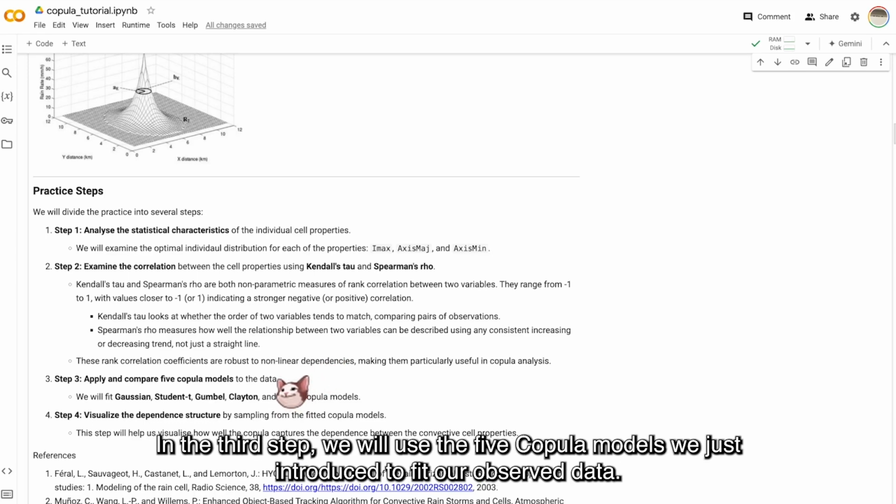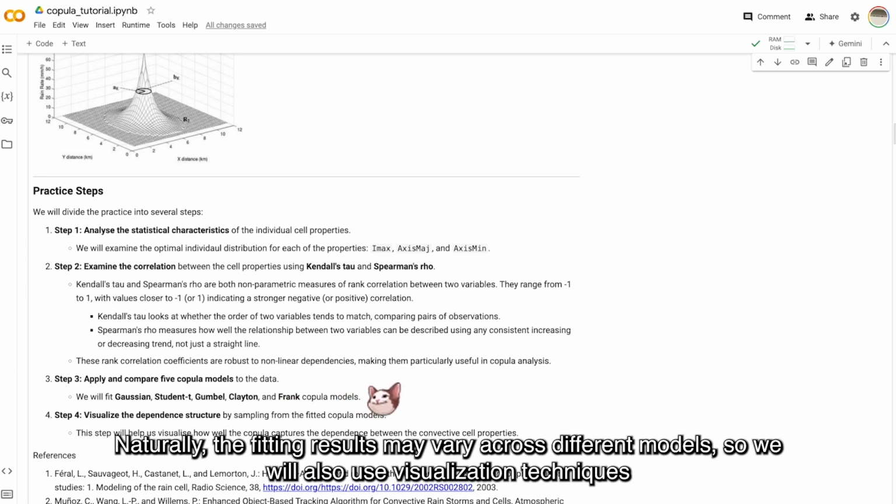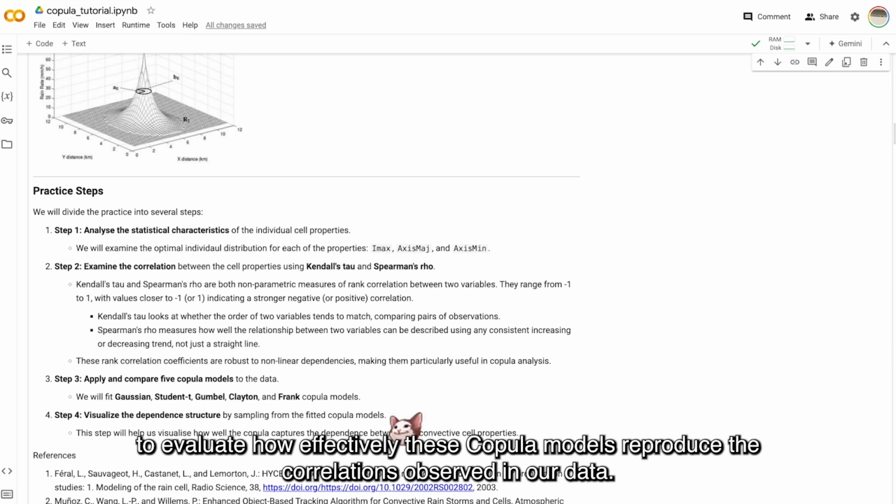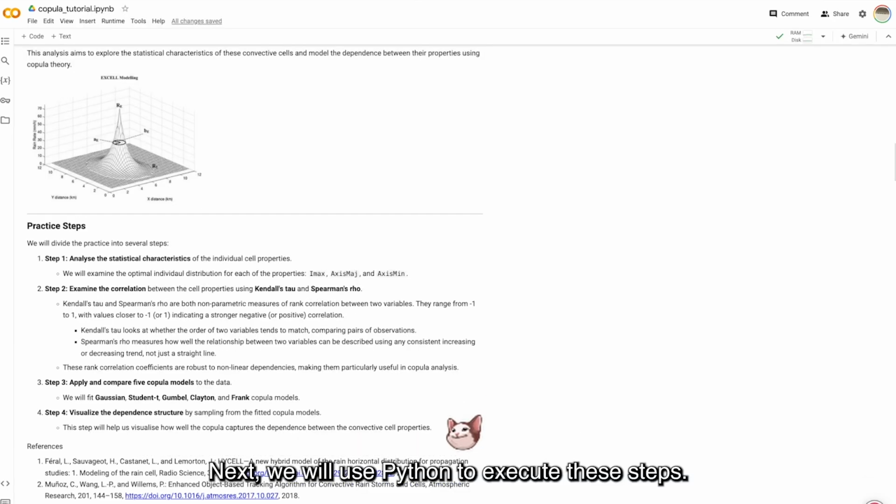In the third step, we will use the 5 copula models we just introduced to fit our observed data. Naturally, the fitting results may vary across different models, so we will also use visualization techniques to evaluate how effectively these copula models reproduce the correlations observed in our data. Next, we will use Python to execute these steps.